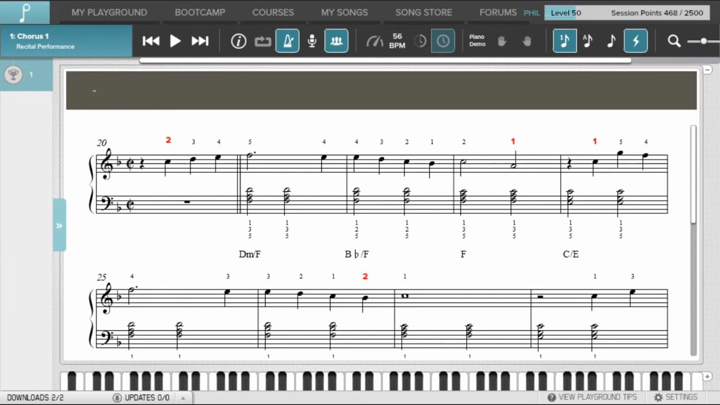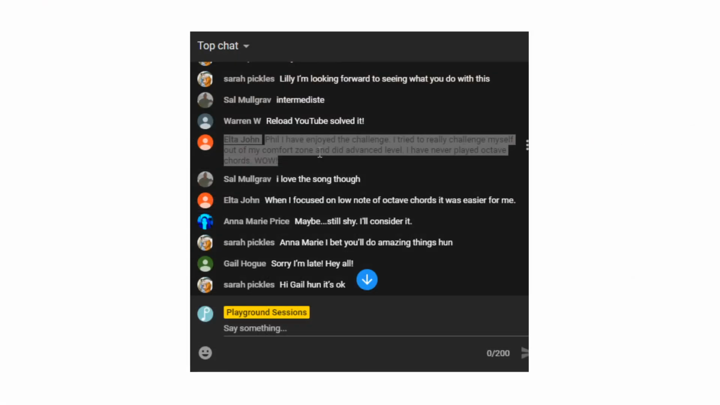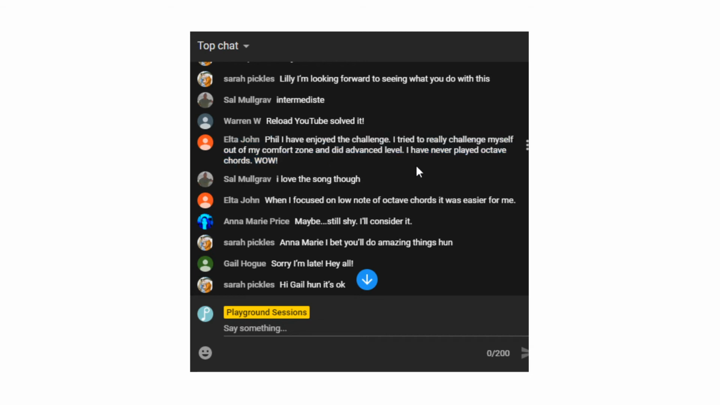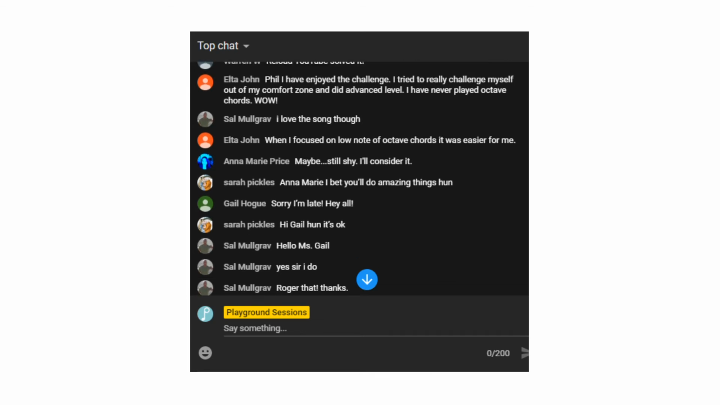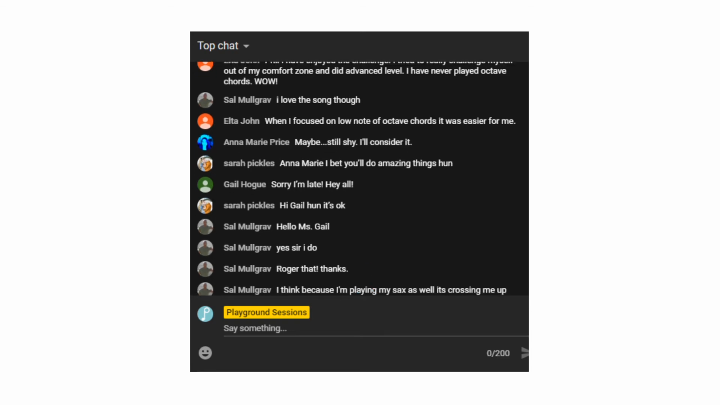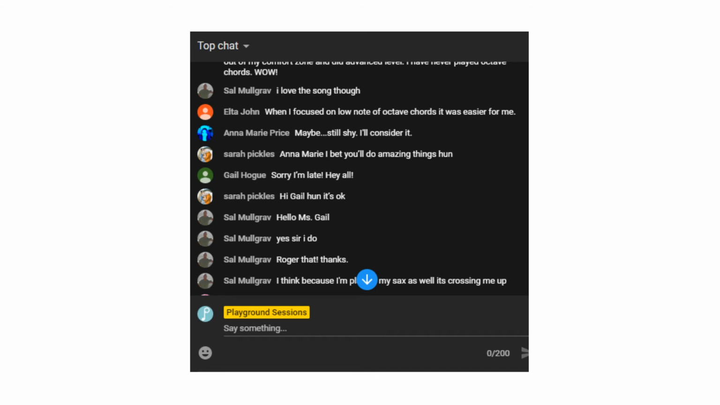So Elta, I'm so glad to hear that. And octave chords for sure, octave melody in the right hand. There's some awesome stuff going on in the advanced level. And in fact, we're going to get to that in just a second. I'm going to want to walk you guys through what we see there. So I'm going to just get to the bottom of the chat here. I'm going to catch up with you guys. And then we're going to look at the advanced one. Elta says, when I focused on the low note of octave chords, it was easier for me. Okay, cool. Yeah, getting used to that 4-note hand position for chords is part of the challenge at the advanced level, definitely. Anna Marie says, maybe still shy, I'll consider it. Hey, I'll take it. No problem either way, but if we can budge you towards trying it, I think that'll be a fun thing.